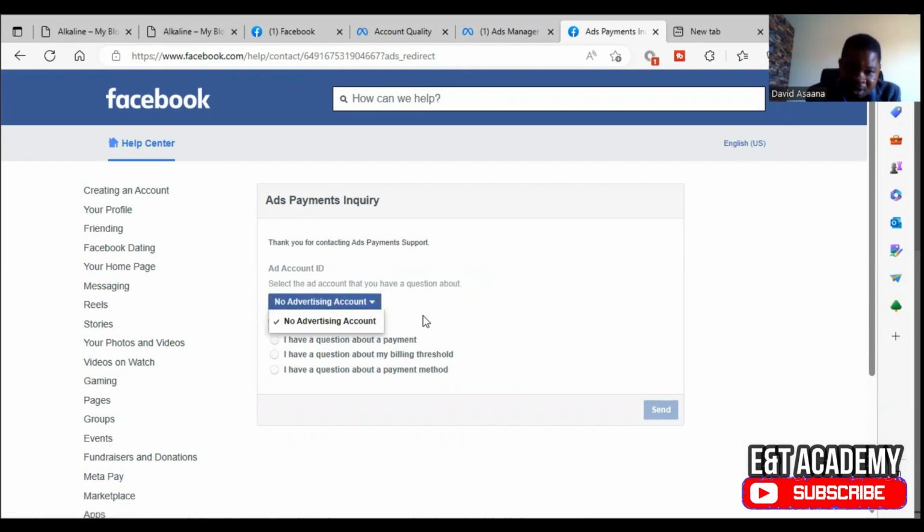Then you click here. Sometimes, if you click here and you see no ad account, it could either be an error or they are preventing you from submitting the appeal. This will happen if you waited too long and didn't appeal early when you were restricted. Otherwise, you can scroll down and normally select an ad account. After you select the ad account, you come down and see "I have a question about payment method."